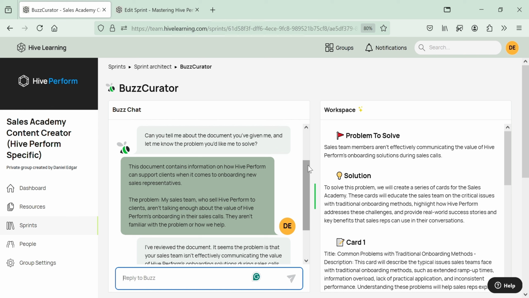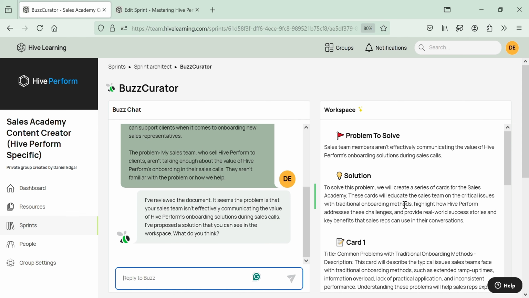I've given Buzz Curator some information here because it's asked me. I've told it what the document contains. I've also told it my problem. In this case, I've described my problem as my sales team aren't talking enough about the value of high performance onboarding in their sales calls, and they aren't familiar with the onboarding problem or how we at Hive Perform can help. Buzz has then reviewed the document, and in the workspace, it's come up with its solution.